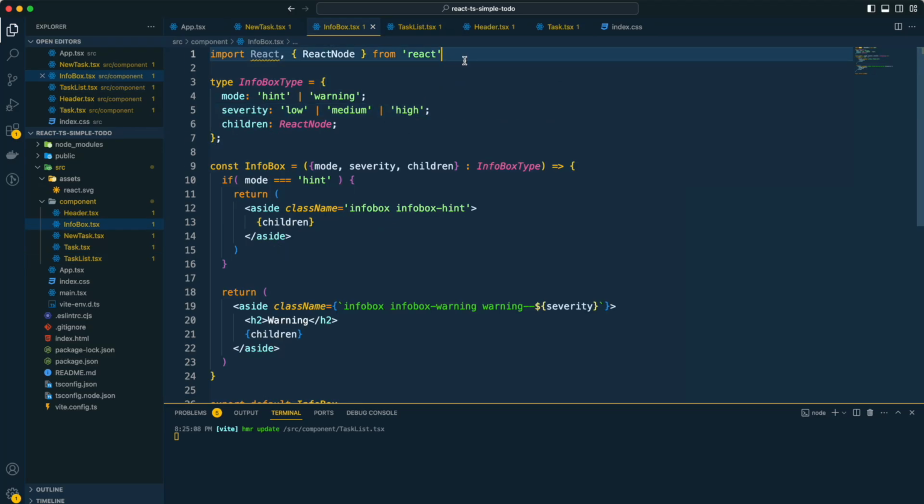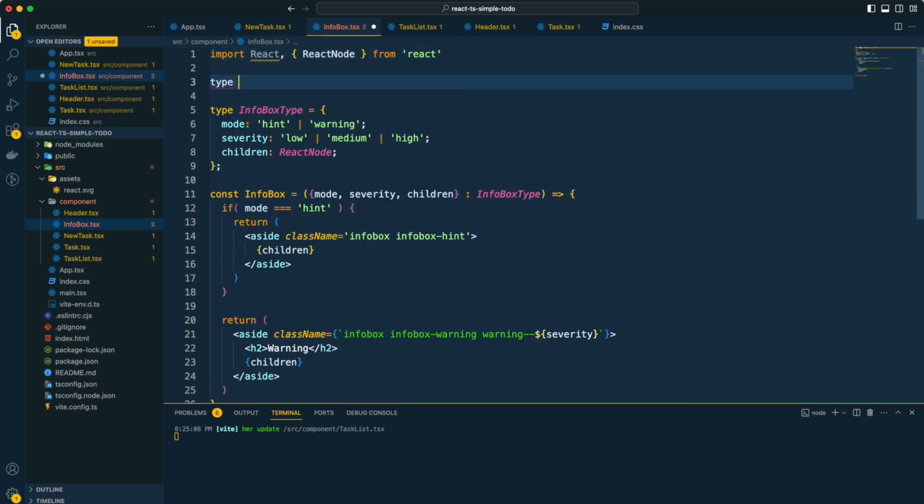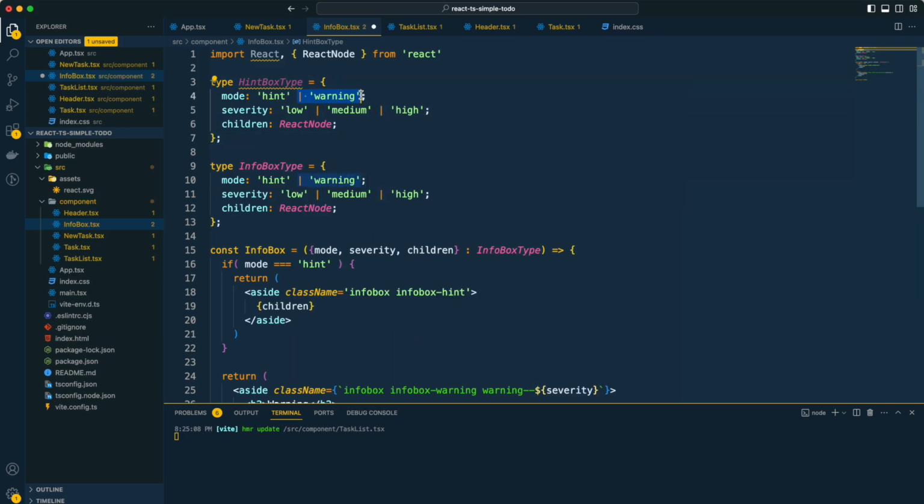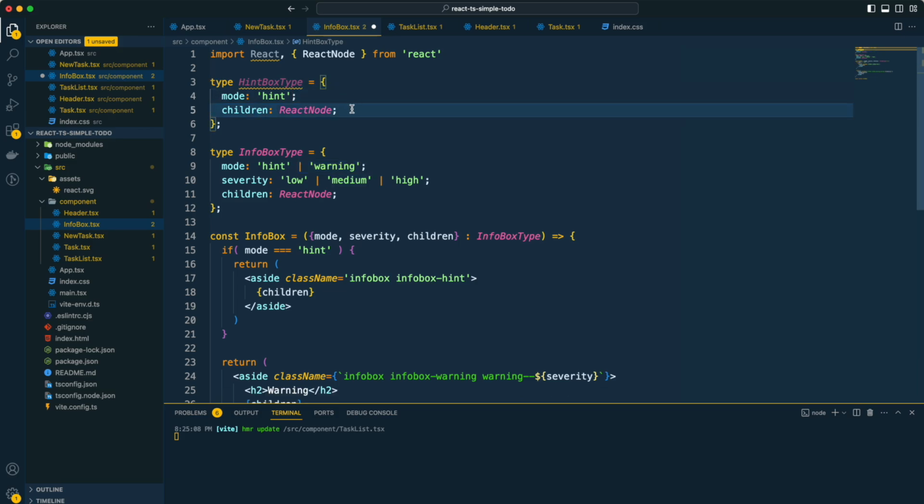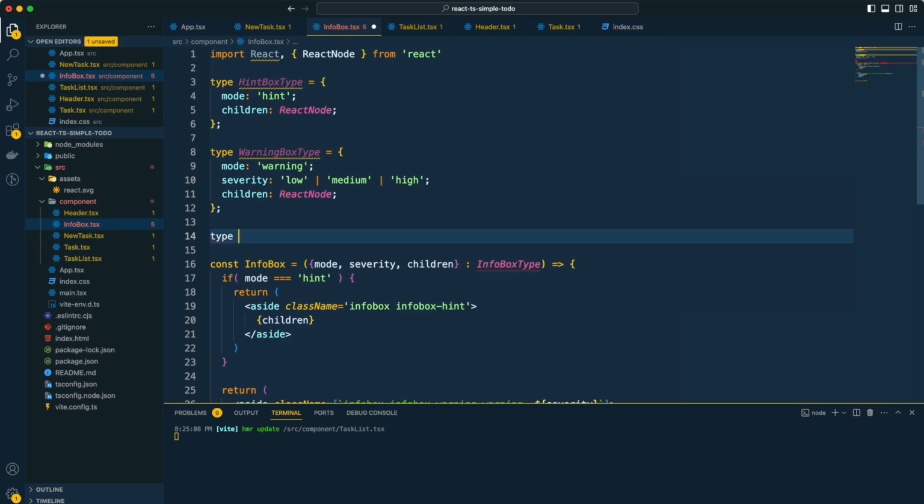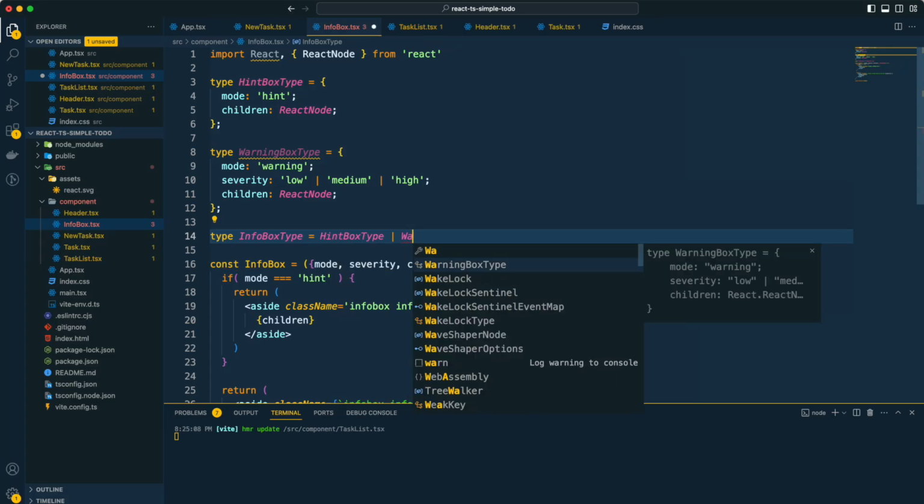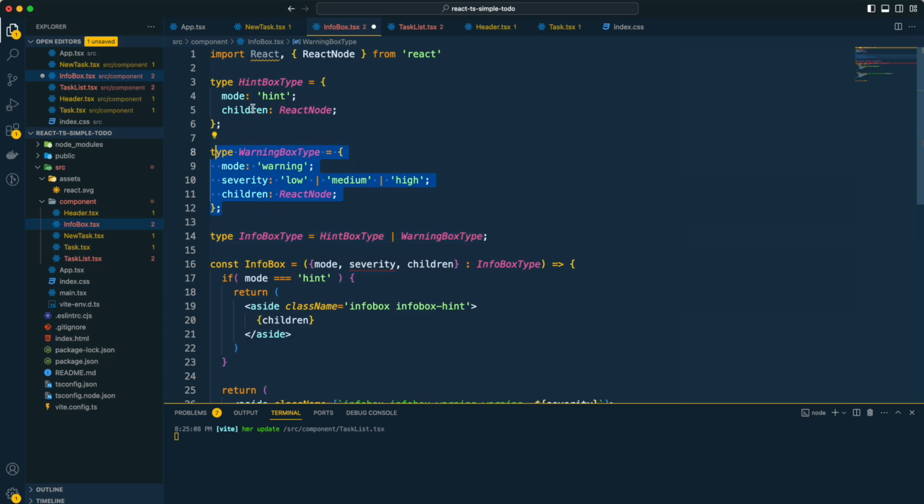That we need to fix, and for that we have the discriminated union type, and we can do that by creating a new type which would be hint box type, and that will be similar to this, but it will not have the warning. It will only have the hint, and for the hint we are not accepting any kind of severity. And here it will be warning box type, and this time it would be only mode of warning with the severity. And now let's create the type of info box type which we are accepting here, and this time it will be a union of these two custom types.